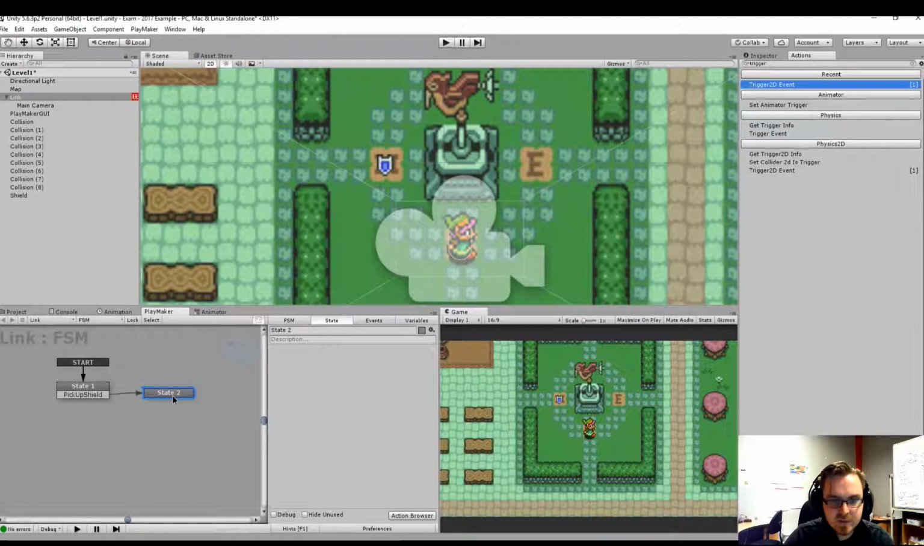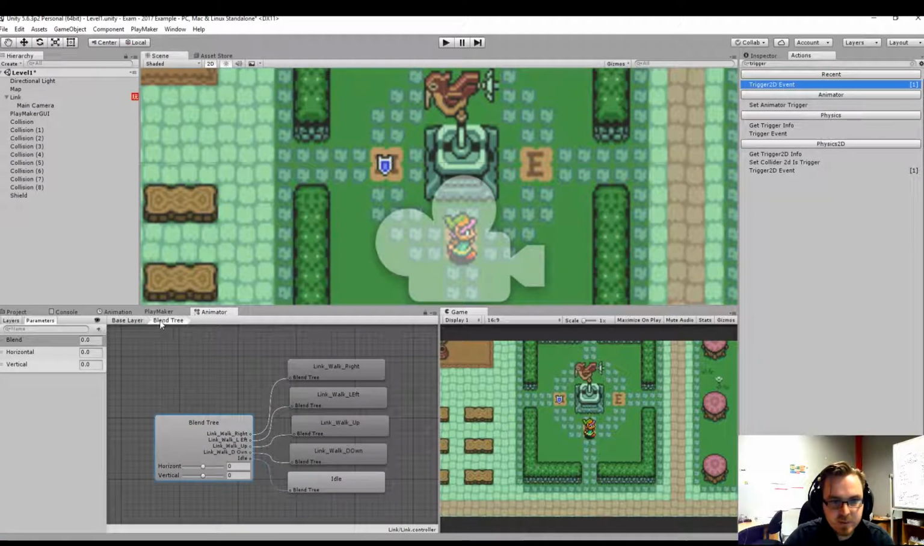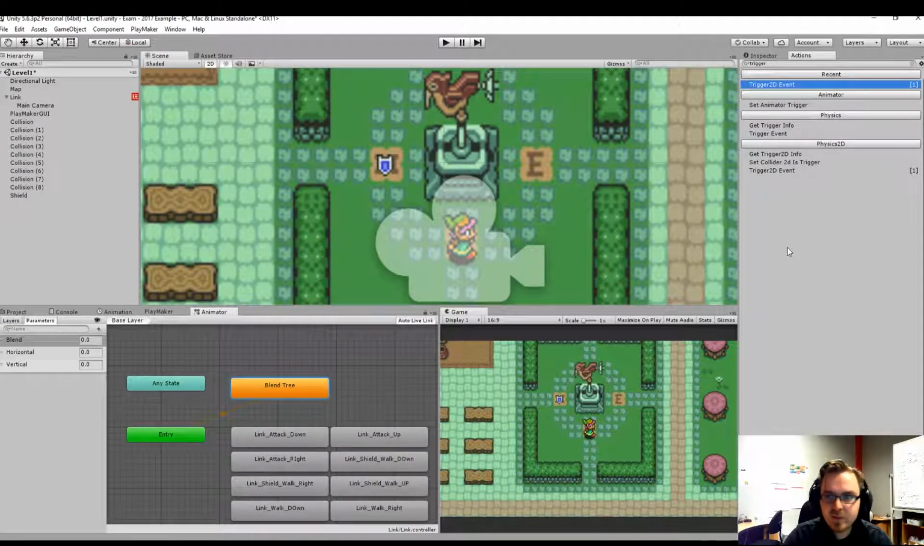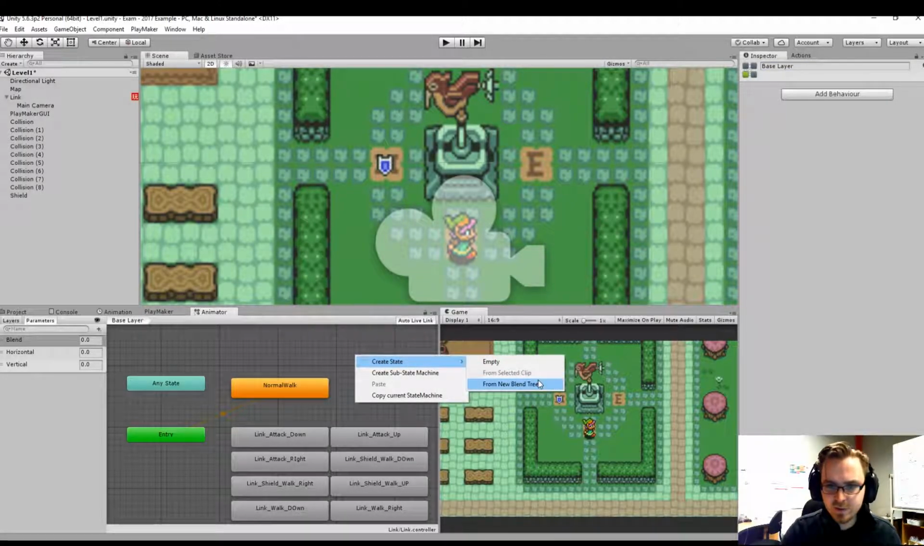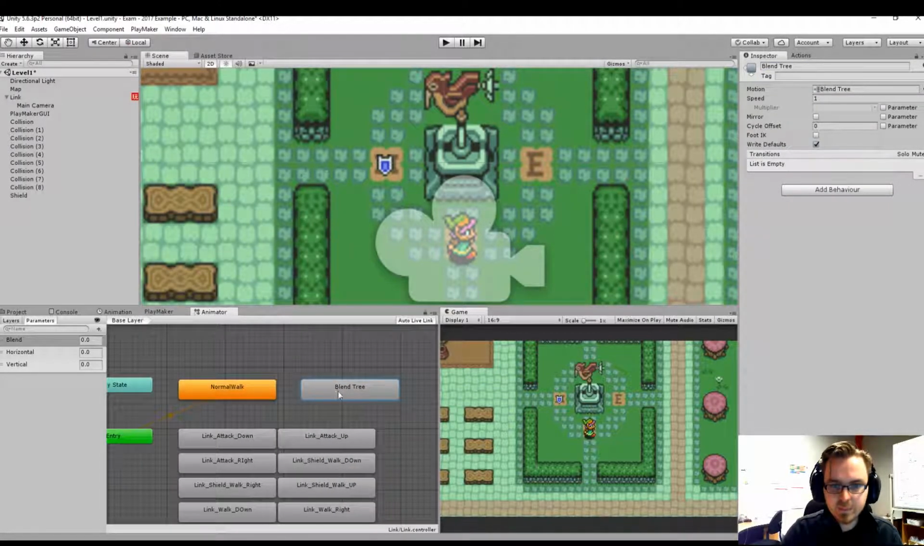So we want a couple of things to happen. First of all, we're going to need to set up a second blend tree. So we're going to go back to Animator, back to our base layer, and we've got our first blend tree. I'm going to name this one normal walk. And now I'm going to create a new blend tree, and I'm going to call this one shield walk. I'm going to make a transition that goes from one to the other.